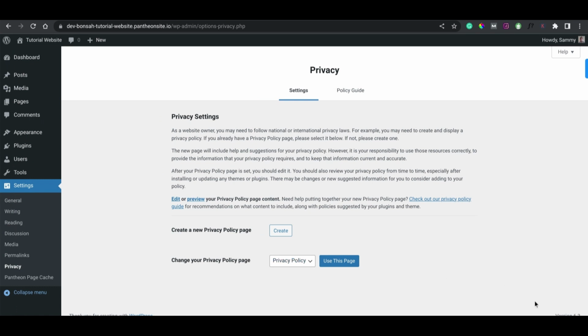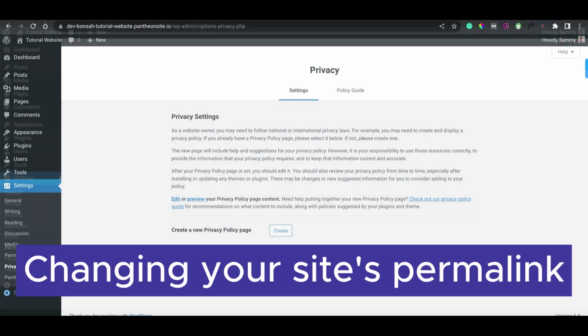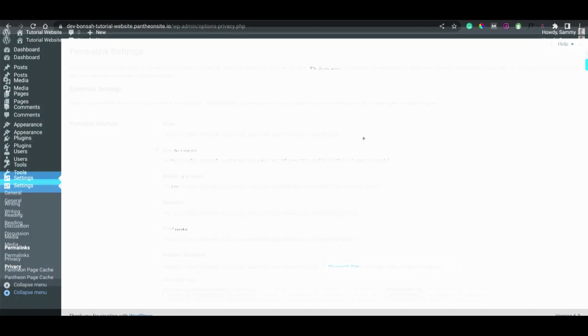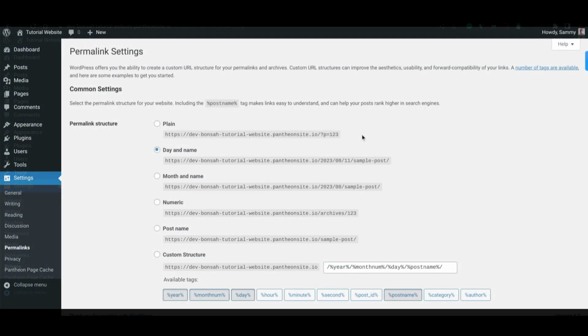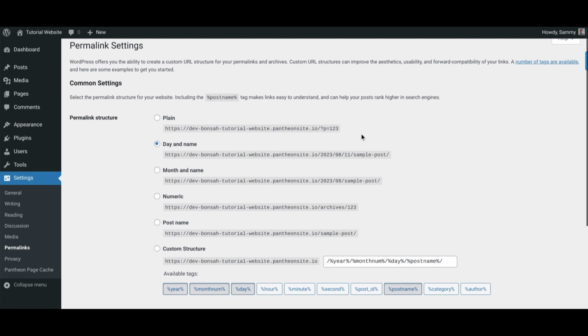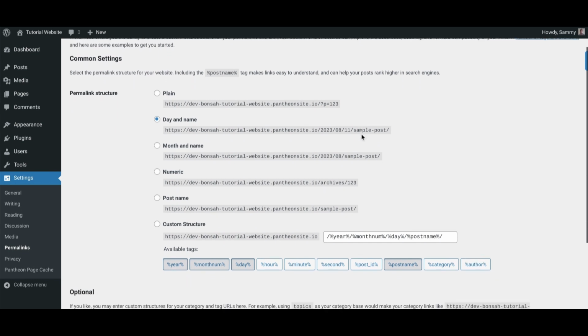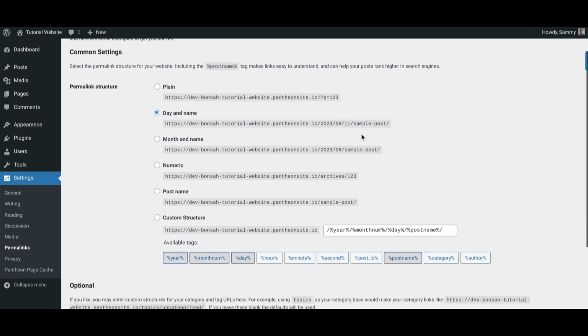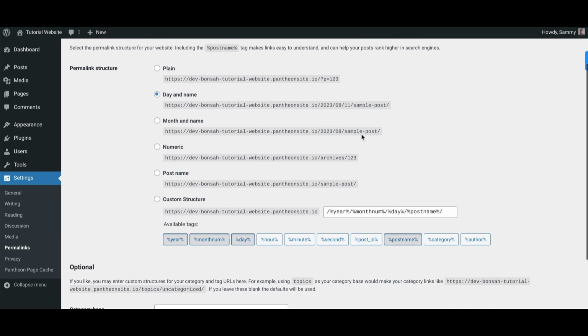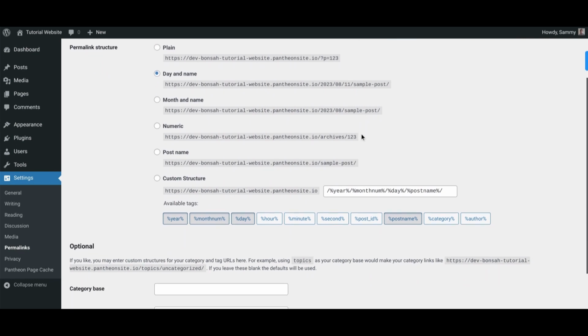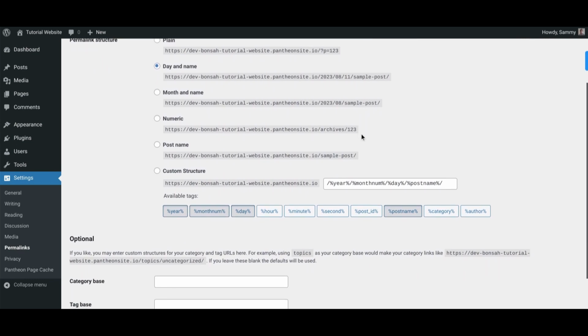But before we go, there's one crucial setting we need to address on your WordPress website: changing your website's permalink. A permalink, short for a permanent link, is a unique URL assigned to specific content on your website. It is a web address that remains constant and doesn't change over time, even if the content is updated or moved to a different location within your website.